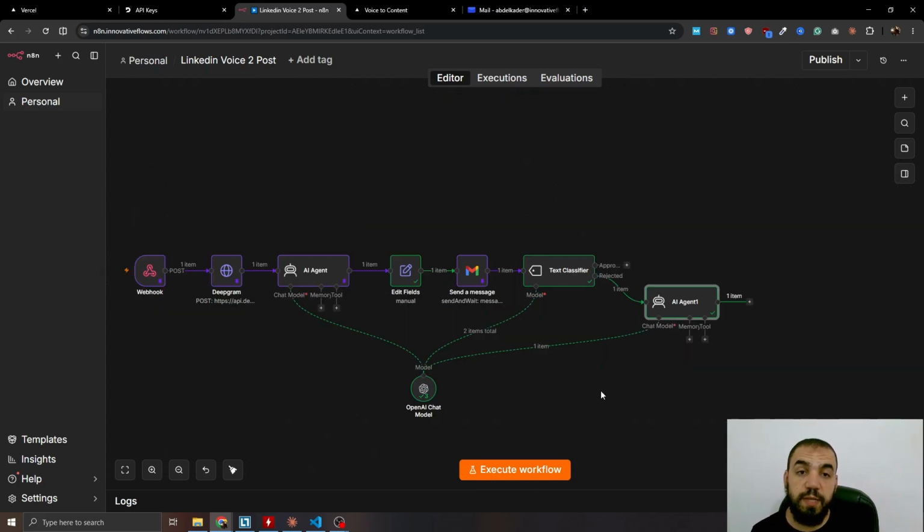As you can see, I've triggered the workflow again, and since my feedback was negative previously because I wasn't a big fan of the hook, the text classifier has followed the rejected path. Now what we need to do is to connect the second AI agent back to edit fields.